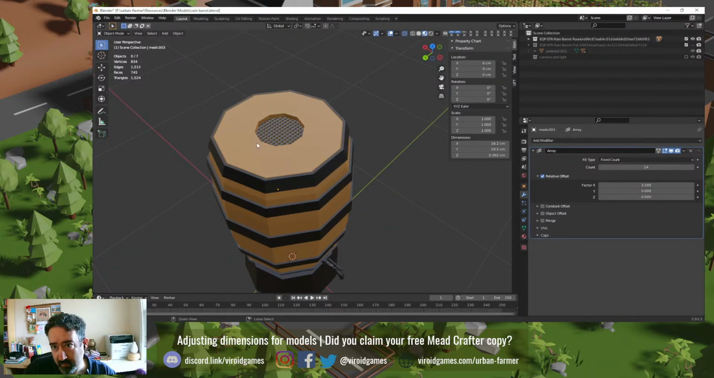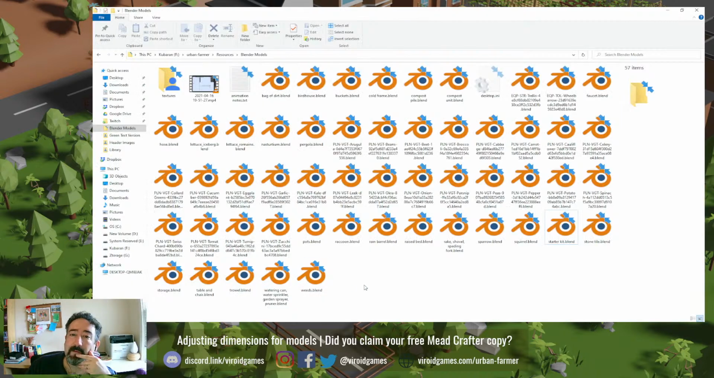So that concludes the rain barrel. Height is okay, we checked it. Let's see.